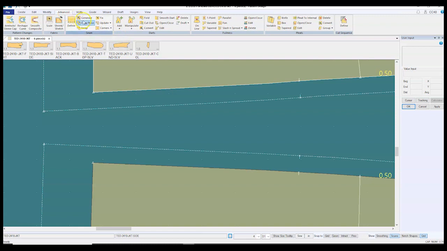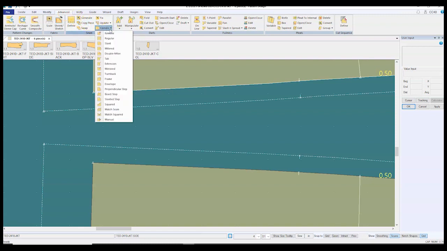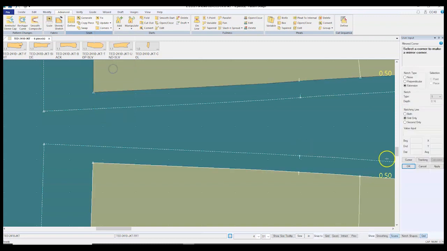Same, advanced corners, and you find mirror. Okay, mirrored corner. So when you select mirrored corner, make sure to check the right column, user input, select extension, check extension, notch type extension, and the notch line is second only.